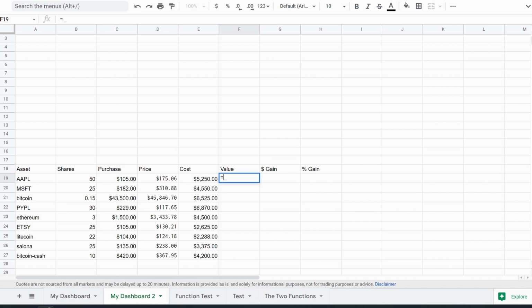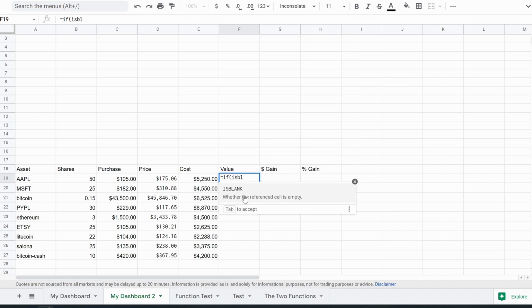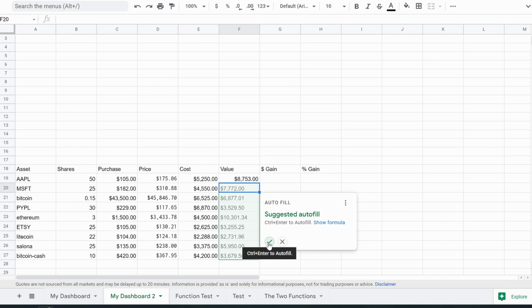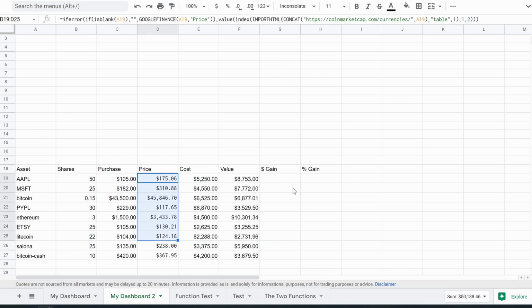So we're going to do equals again, another IF ISBLANK. There it is, A19, close, comma, quotation, quotation, comma, and then what we want is B multiplied, now if this is our value, by the current price. So D, hit enter, and boom, that goes down, and here's our current value because it's just the amount of shares we have multiplied by its current price.